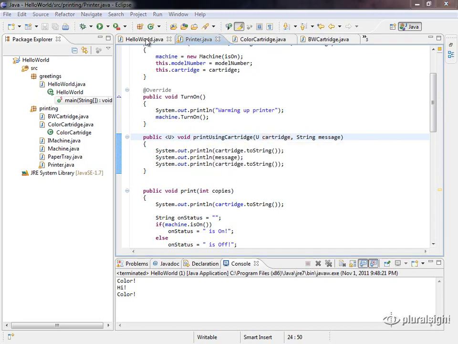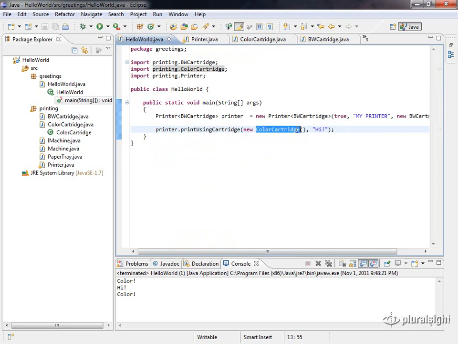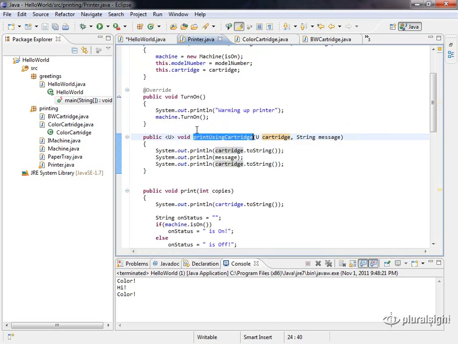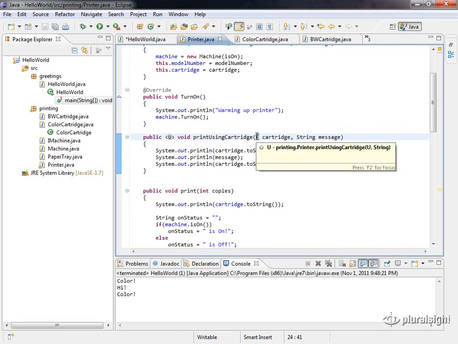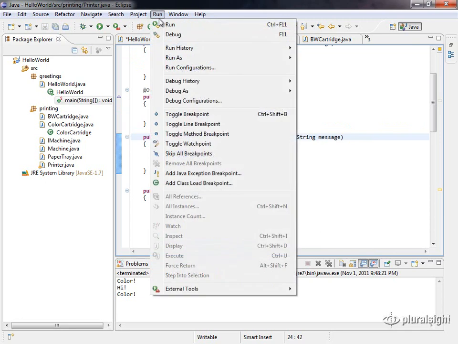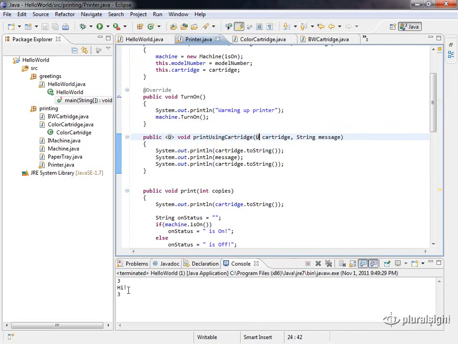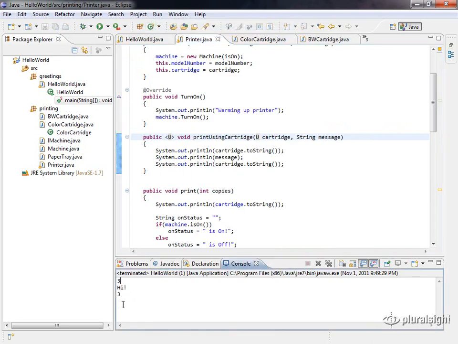So in this method, there's nothing that's stopping us from doing something like this. See, 3 is a type of integer. So when we go to our print using cartridge, this U is going to be integer, or big integer, because this is the boxed version of an integer, because it has to be an object. So now we're going to be using an integer here, which is not a type of cartridge at all. And if I run this, you can see it's printing 3, which is strange. It doesn't make much sense here.